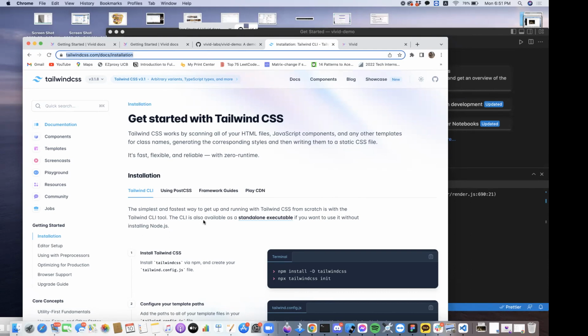That was the link to the website that will guide you through its installation. It's basically installing it, configuring your paths, adding directives, and stuff like that.